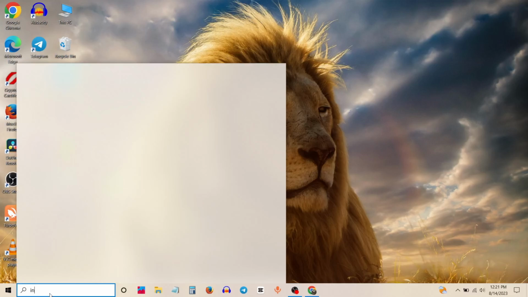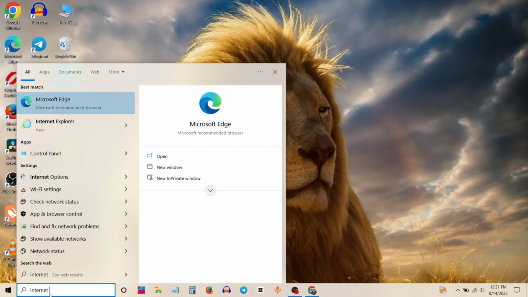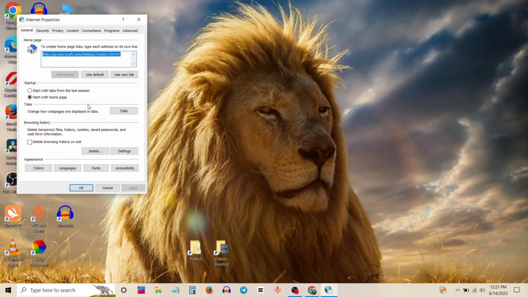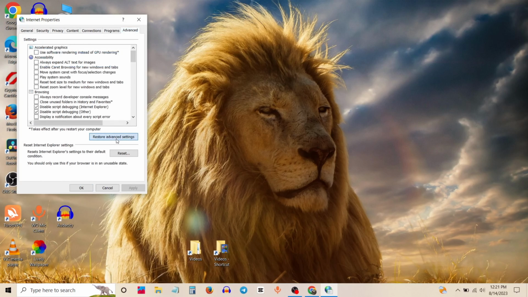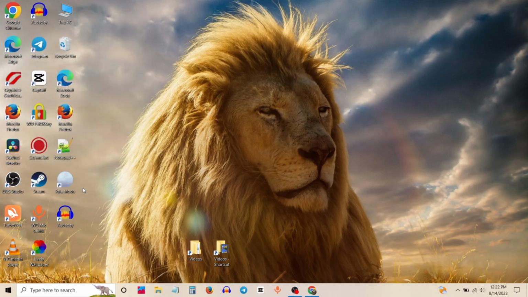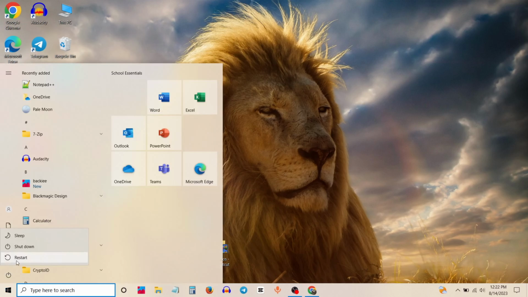Again go to internet option. Click on advanced, then click on restore advanced settings, click on apply, click OK, and that's it. You can restart your PC. I hope your problem will be solved.